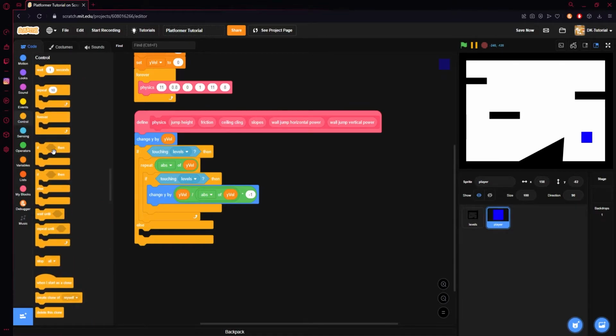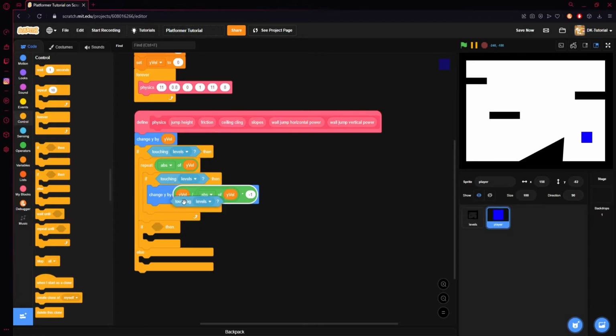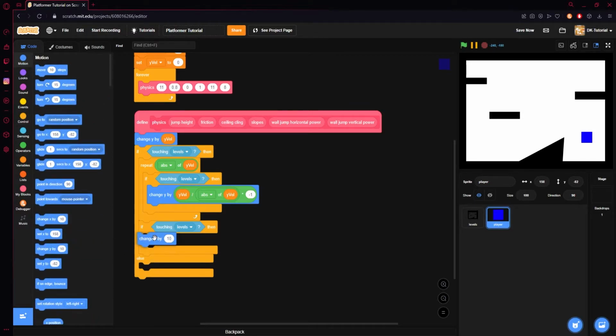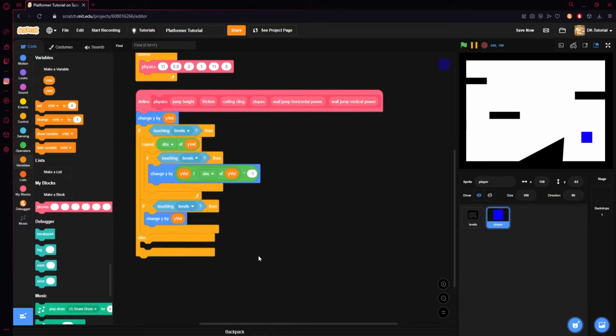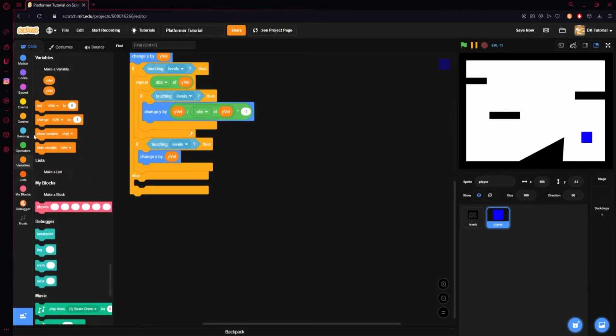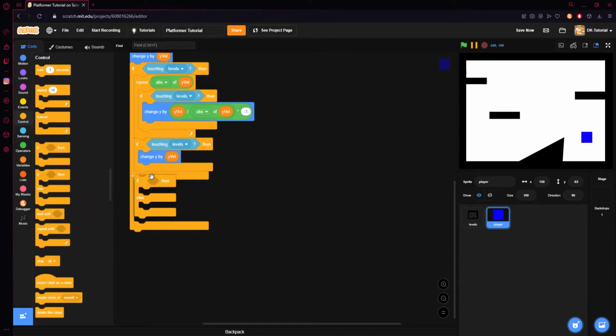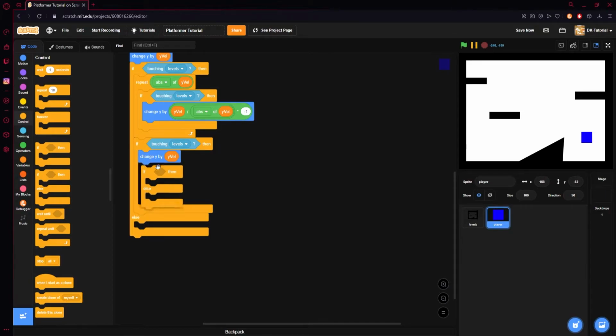Now what we'll do is we'll come to our control and grab an if statement and put it underneath our repeat while still being in this first if section of the if else. Duplicate your touching levels again and put it in there. Come to your motion, grab change y by, go to variables, y velocity. Go to your control, grab an if else statement and put it underneath of this last if statement we made, not inside of it, underneath it, while still leaving this else open right now.